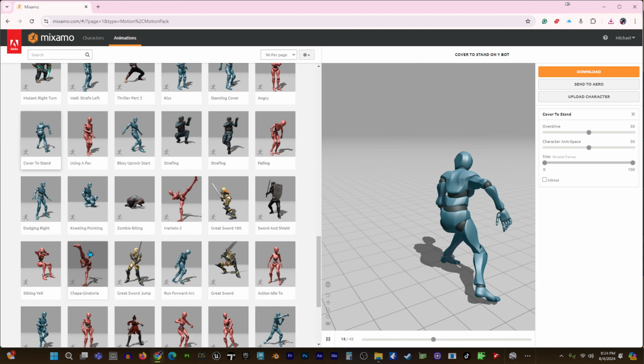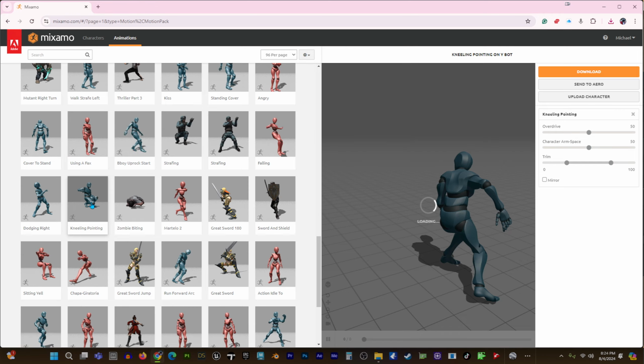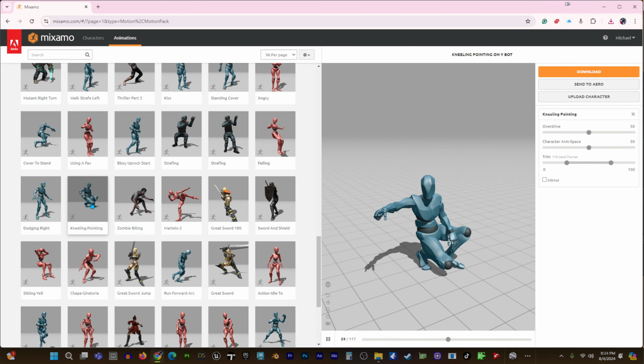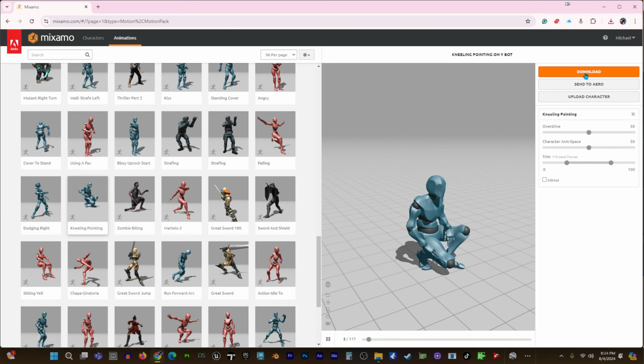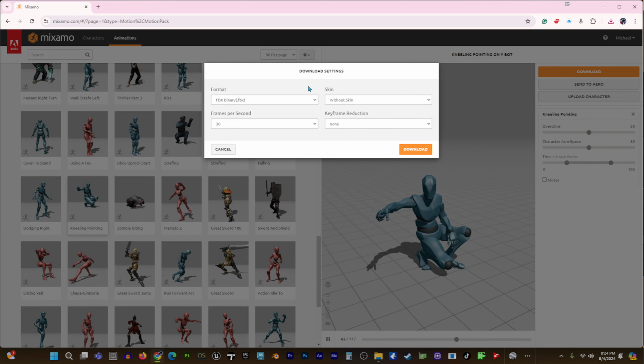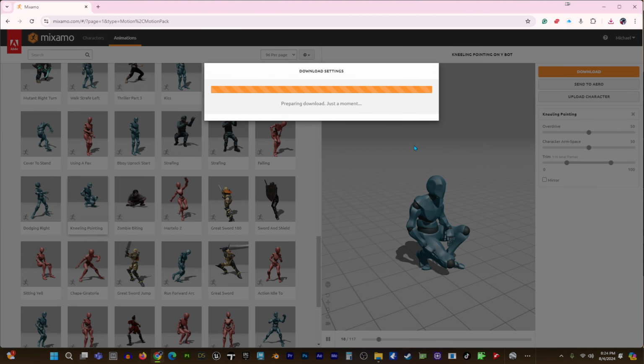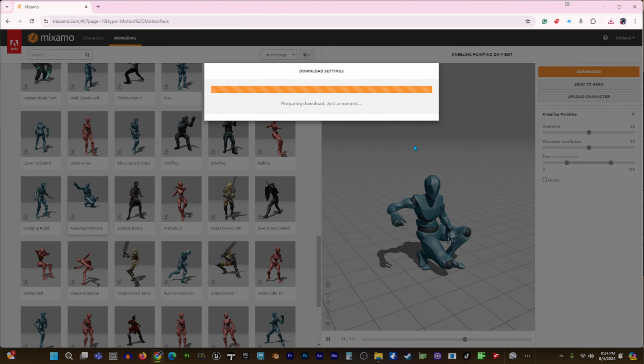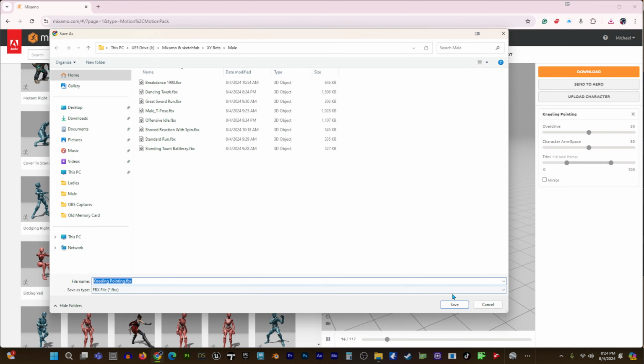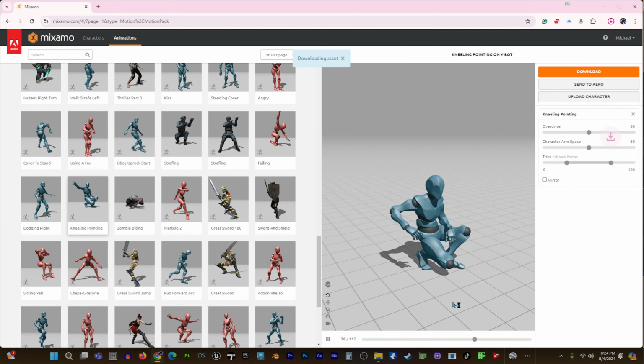He got scared. What's he doing here? He's like, oh, it's over there. All right, we'll just do the it's over there point, and download that without skin, because we already have the skin. Remember that. And then we'll save it inside of the folder that we created for the male.